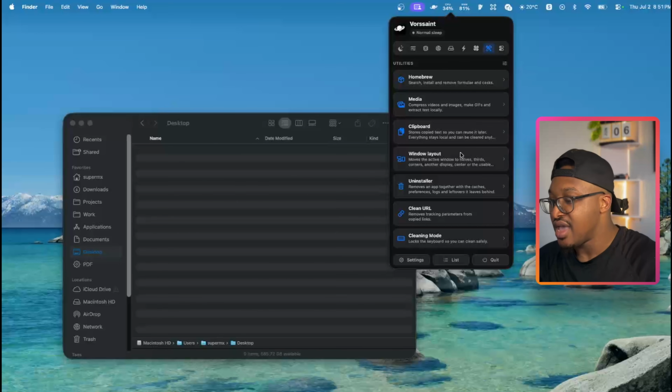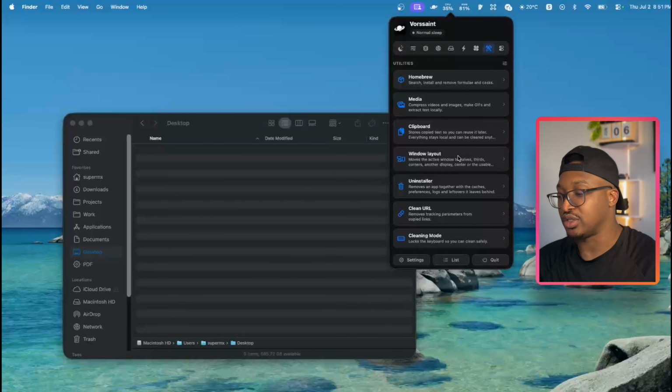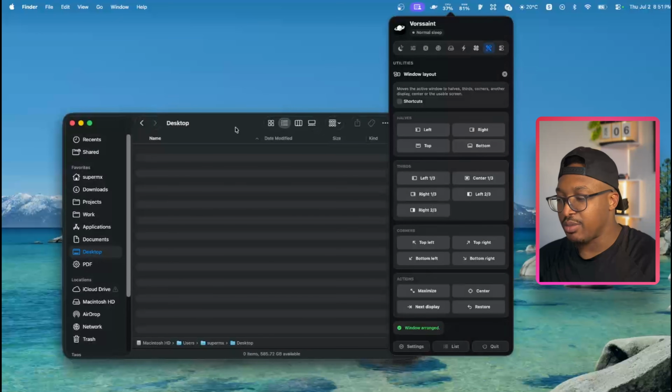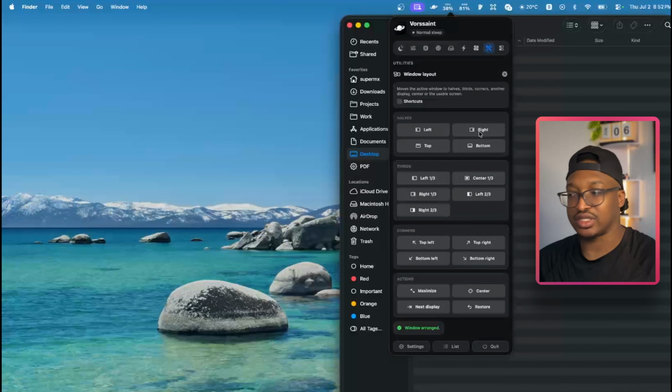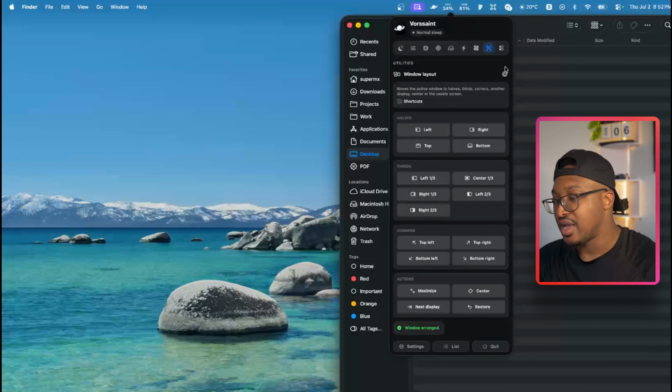It's really nice. And they have window layouts. I tend to use this one a lot. So you can just push it, like for instance, now maybe this desktop window, I need to put it on the left. I can just click and boom, look at that. If I want to put it on the right, it just does that. So super, super nifty. It helps you arrange the layout of your windows how you'd like to have it.